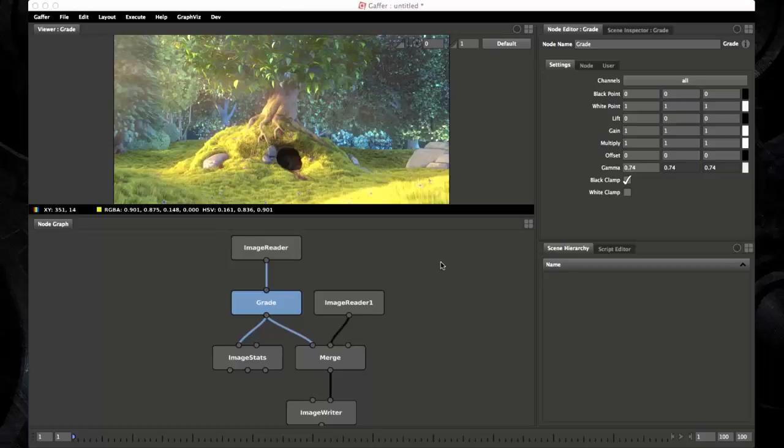There's still a lot missing. So there's no manipulators, so you can't move things around in the viewport. There's no keyframing. Those are the obvious big gaping holes. The idea is to fill those in as we go on.